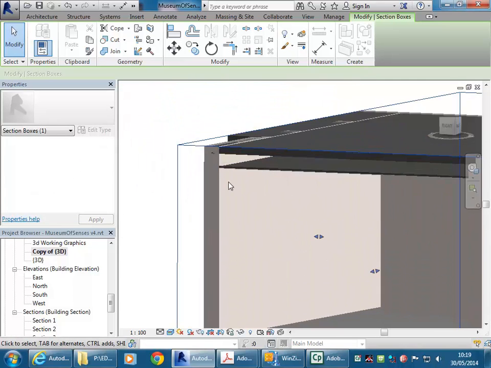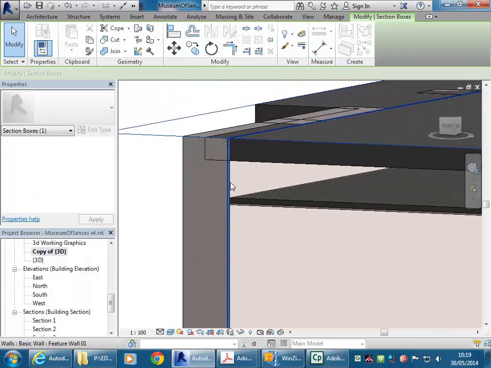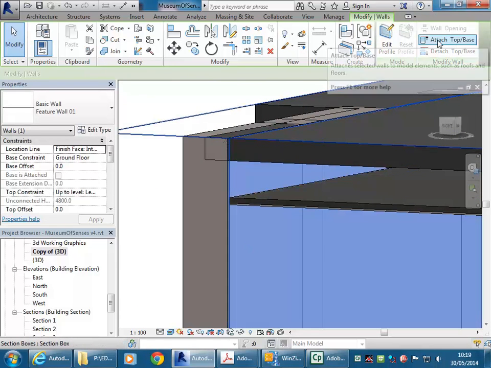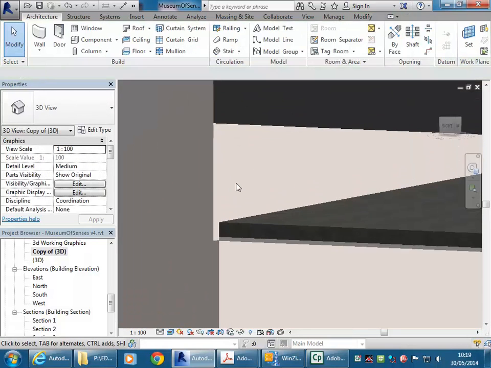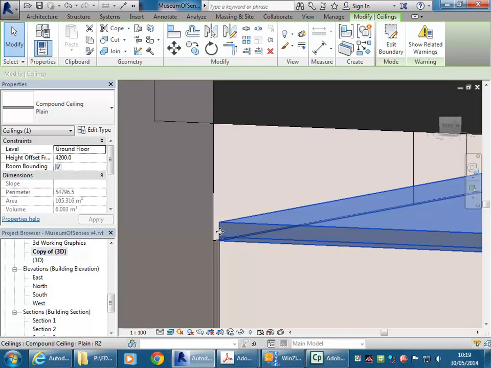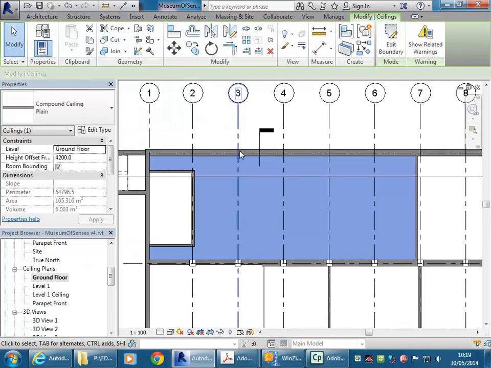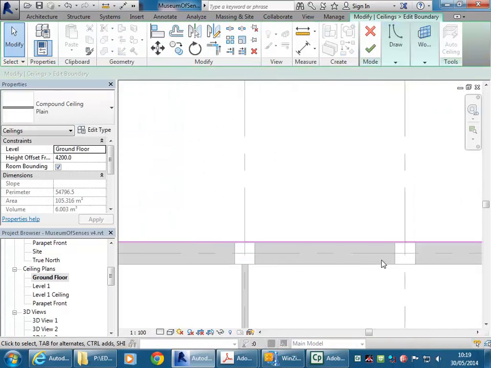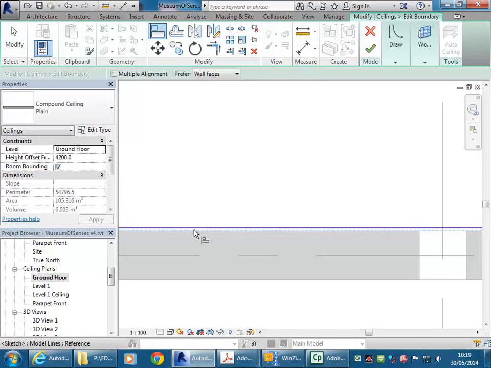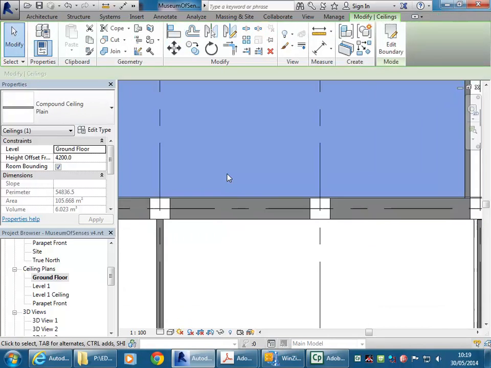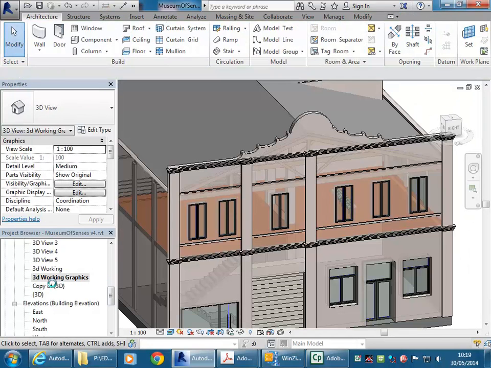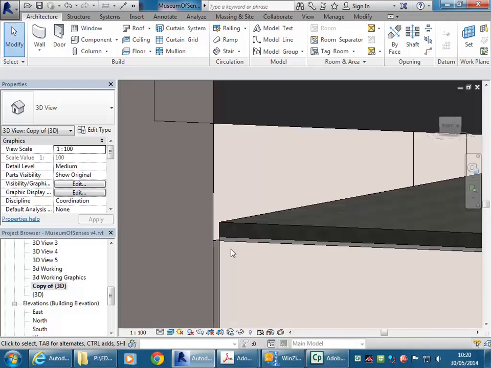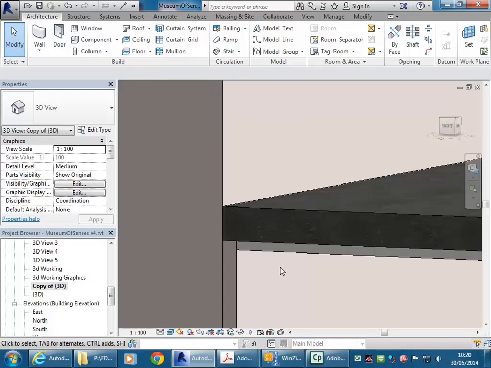There we are. Okay, so there's my wall lining, and I can now use attach top base and choose the ceiling. Okay, so it's stopping it there. My ceiling then would have to be extended to bring it out over the lining. But that's a simple thing if you use edit boundary to just align it. Yep, there we are. Okay, so that's a good way to have your ceiling.